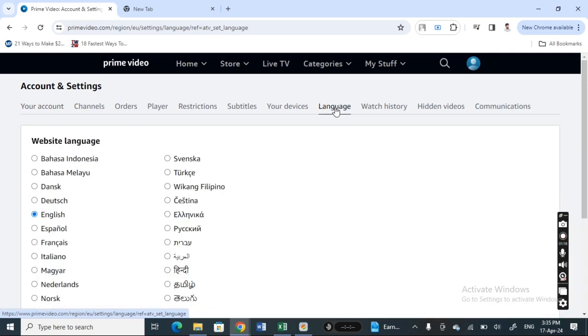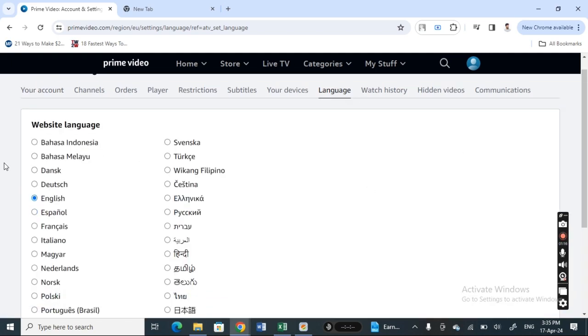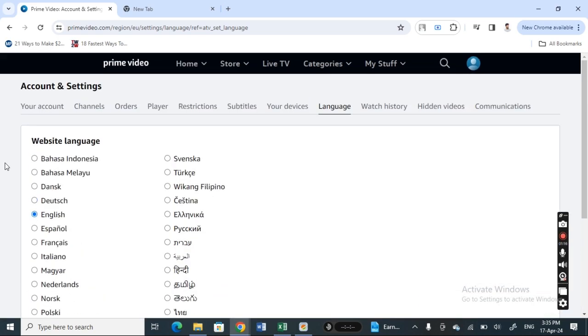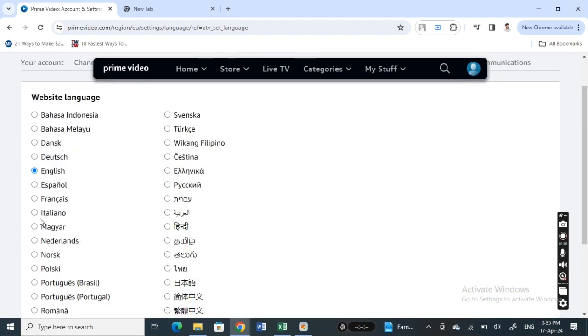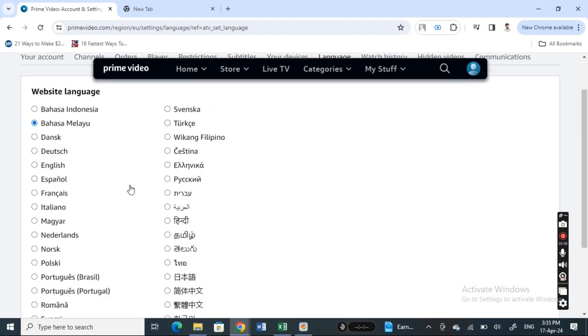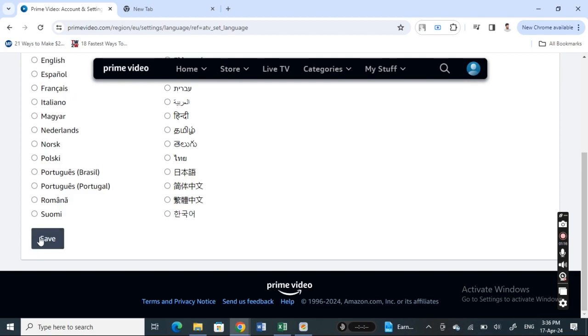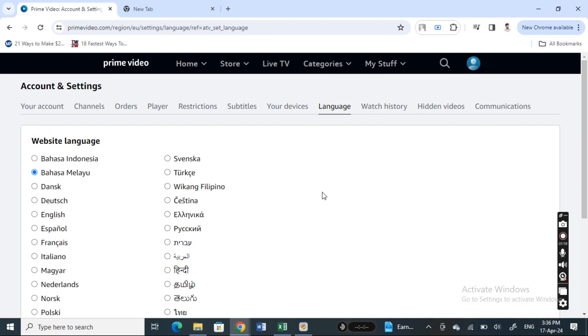Click on it, and then here you will see all the available languages. If you want to change your language, whatever you want to change it to, all you have to do is simply click on it. Then click on save, and that will save your settings, and then it will reflect on your Amazon Prime account. So that's how you can change language.